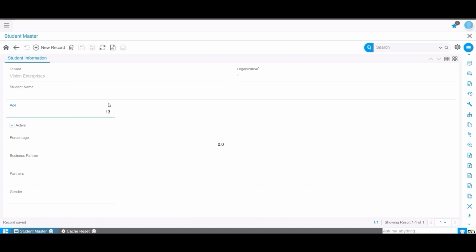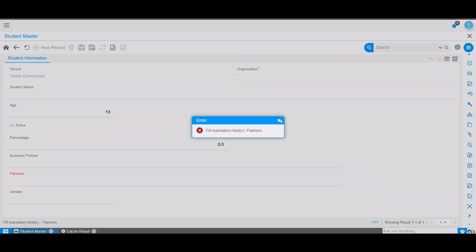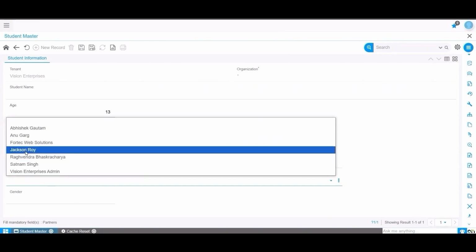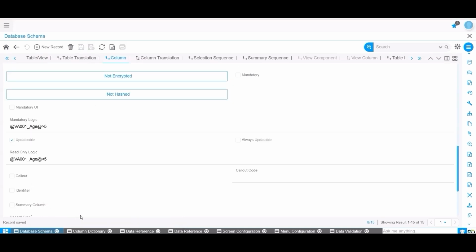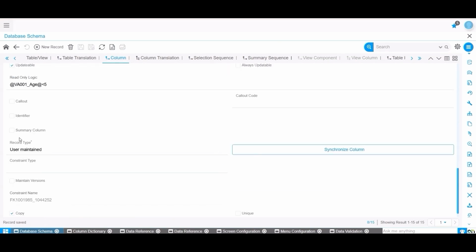If you edit the age from 3 to 13 and save it, the field becomes mandatory and will display a mandatory error. Because of this, you must select a value in the field. After a value has been entered, the record will be saved. I hope this clarifies the differences between mandatory logic and read-only logic.